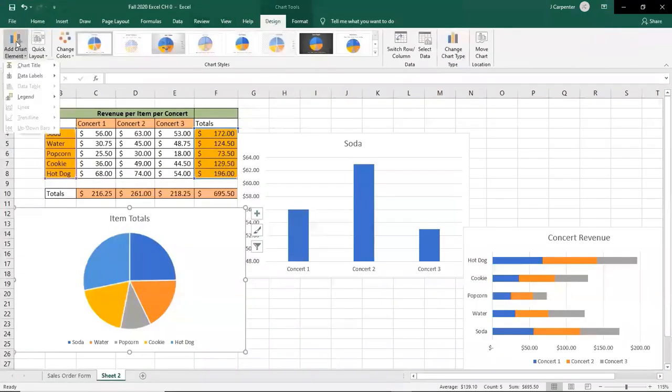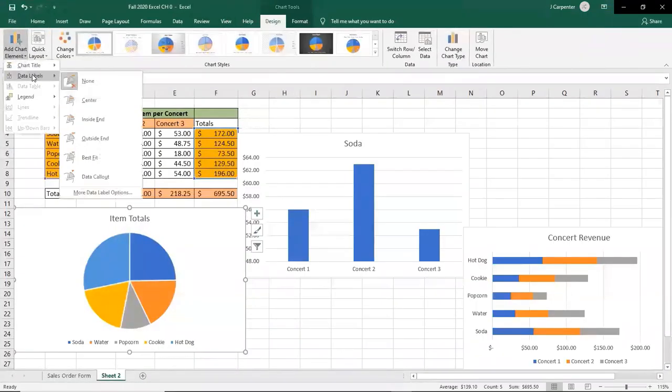Design, Add Chart Element, Data Labels. Now you get to choose where they're located. So do you want them on the outside? Do you want them on the inside? Do you want them centered? None, well, definitely not that one.